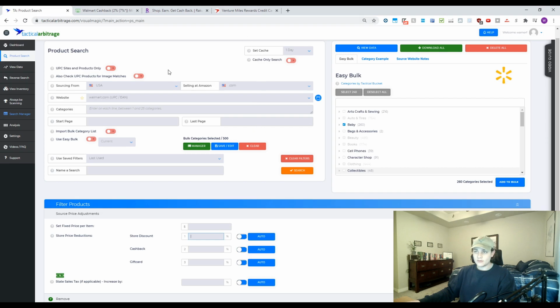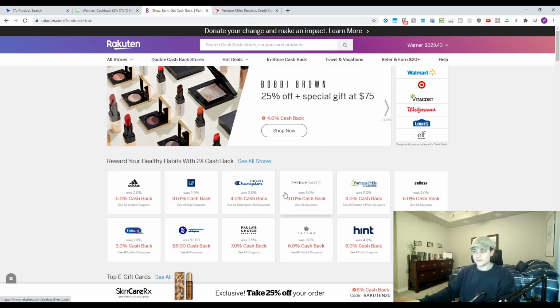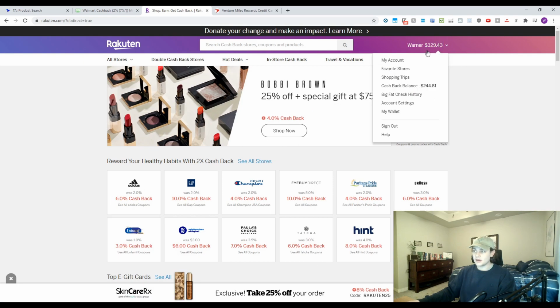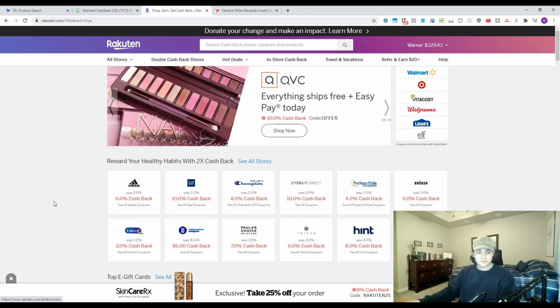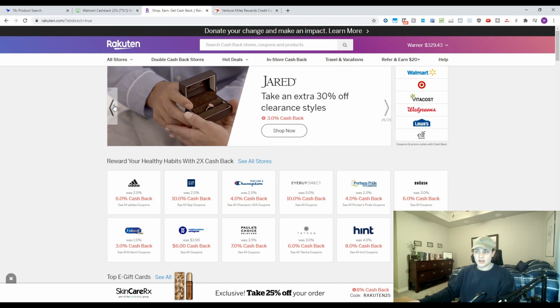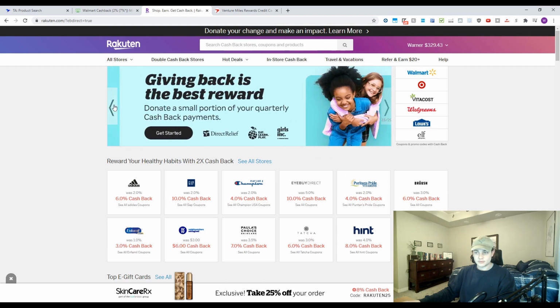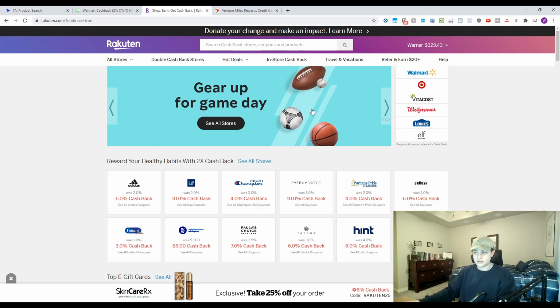So if you go to Rakuten, which you should probably have a Rakuten account if you're doing online arbitrage, as you can see, I've got, looks like a little over $300 in cash back from doing online arbitrage. So the first thing you're going to do, I honestly just scroll through this top tab here. A lot of times there's some good coupons up here. Let's see if there's anything good today.